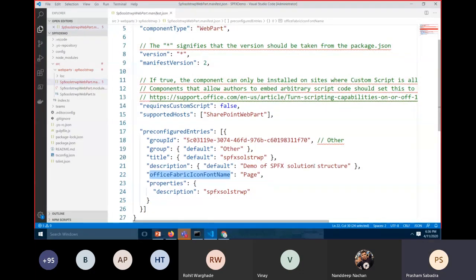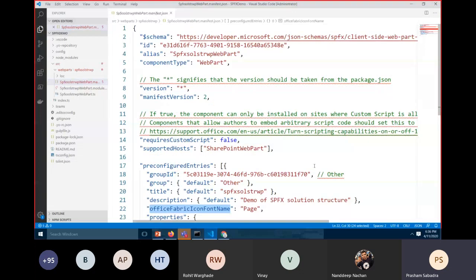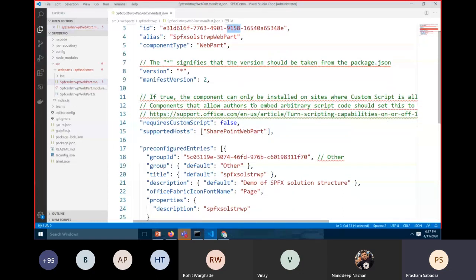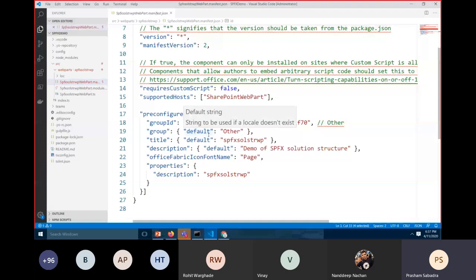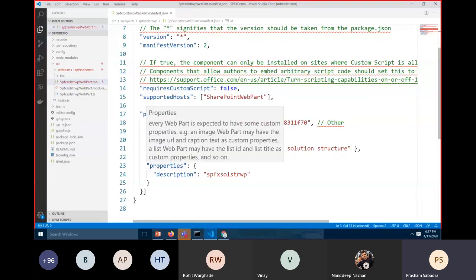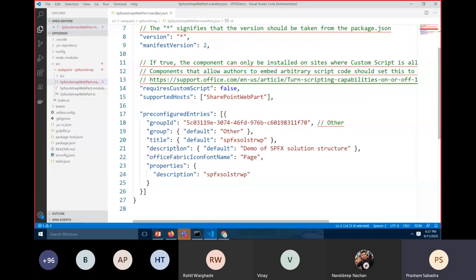So this is a very important file. Please note that this ID should be unique across all the solutions deployed in my tenant which contain an SPFx component. And there are required settings, such as whether custom scripts are allowed or not, and these pre-configured properties, whether I want to hide this component by adding users, or I want to use a different icon, and there are other properties available. That is the list, but please have a look once. And this is the description for my component.